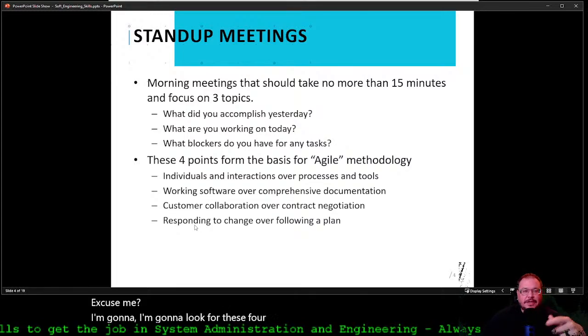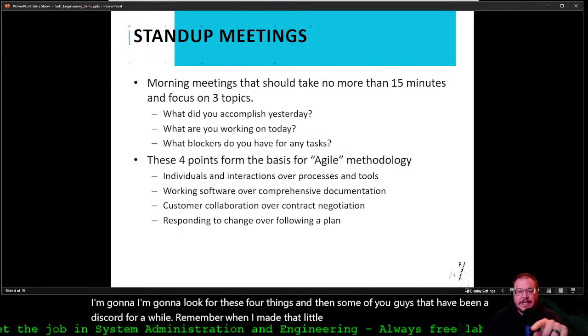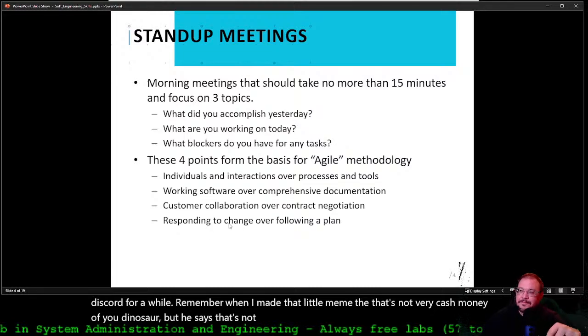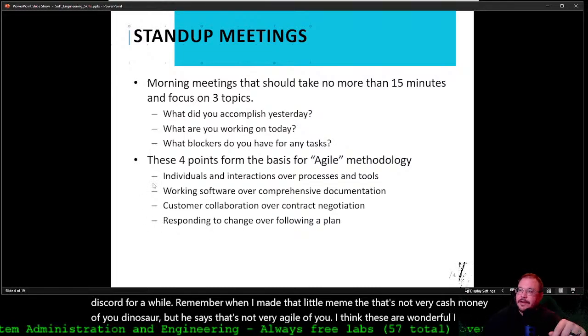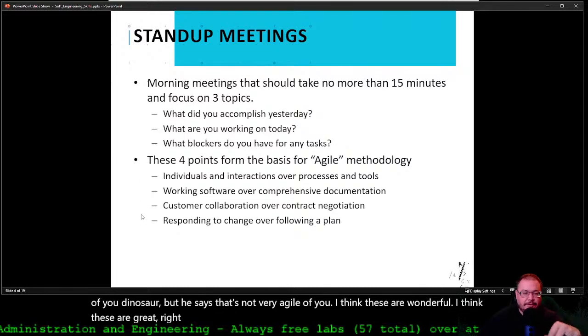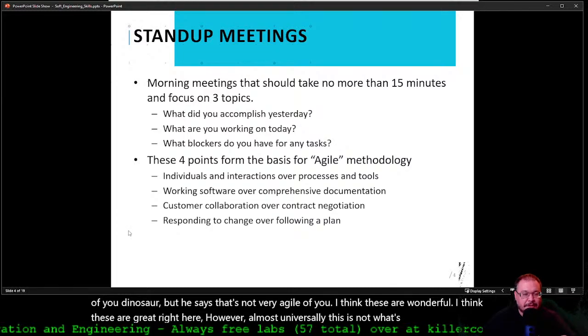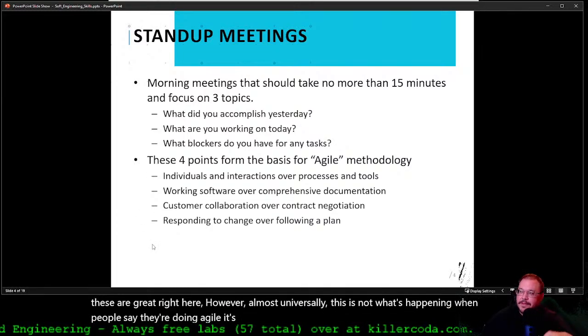And then some of you guys that have been in Discord for a while remember when I made that little meme, that's not very cash money of you dinosaur, but he says that's not very agile of you. I think these are wonderful. I think these are great right here. However, almost universally, this is not what's happening when people say they're doing agile. It's almost never this.